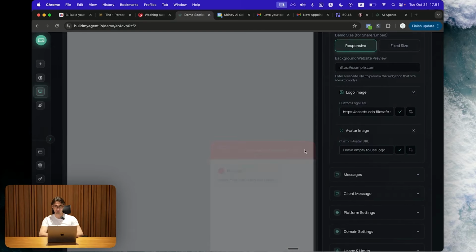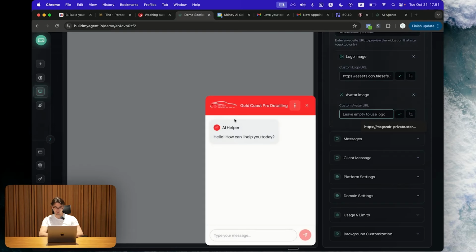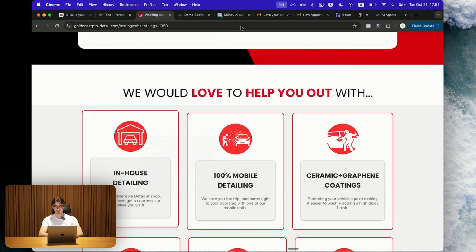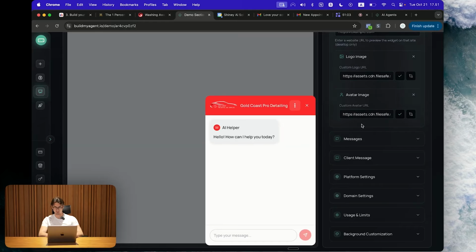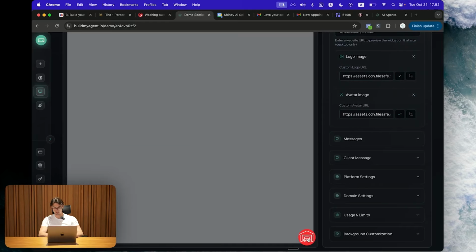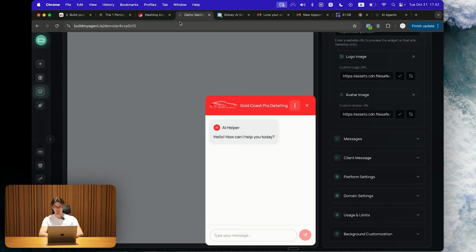The same with the avatar. The avatar is what we are showing inside of this. I could also just change that to the logo. I could also keep it blank. I could also choose this if I wanted to. I can choose whatever URL that I want. Now you can see the inside, and this has now changed to this other image.